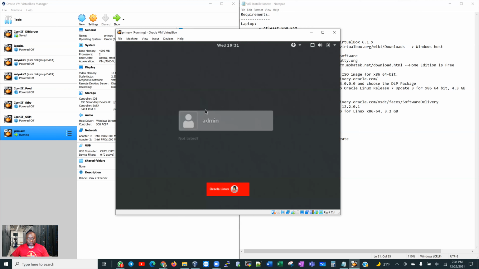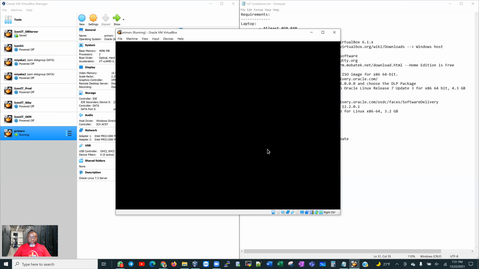All right, so at this point, it's going to ask us to log in as admin. Remember, we created admin, we created root. Root is the operating system owner. Root is the administrative user. So root will not be listed here on your login. You want to go ahead and click on not listed. So let's go ahead and click on not listed and type the root username. Next is going to ask us for a password for root, and we would do Oracle.